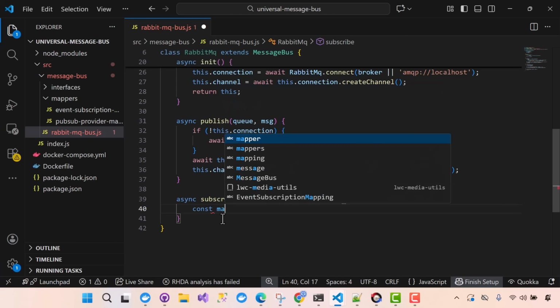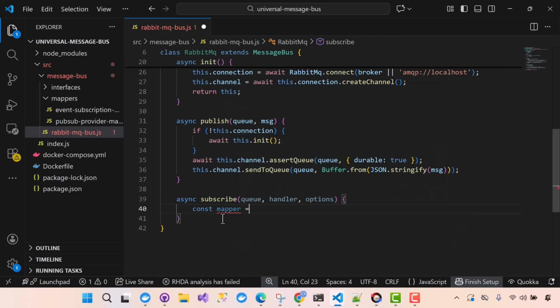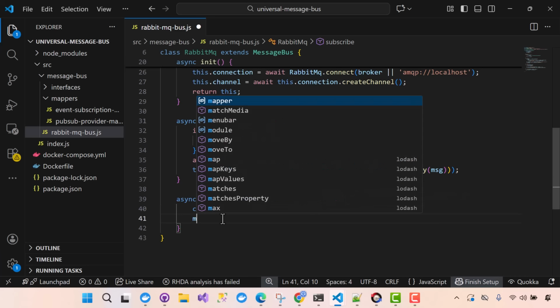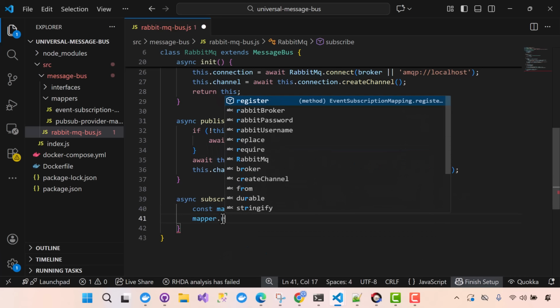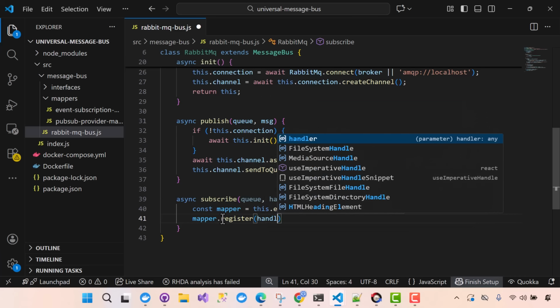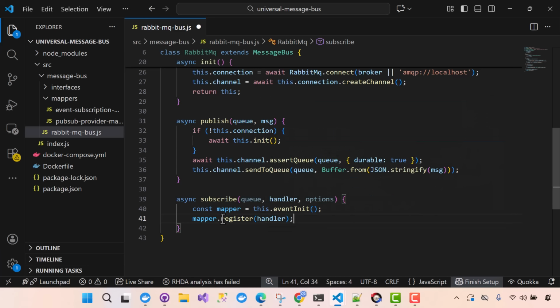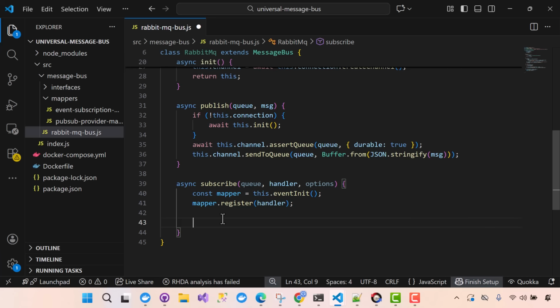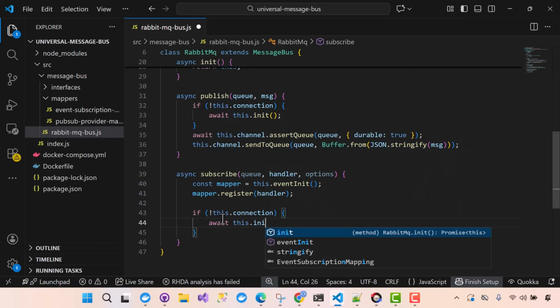First thing we want to define is the mapper, and remember, we get it from this.eventInit. And here we'll register the handler. So every time we call subscribe, we get a dictionary, remember, of handlers that are attached to a queue. So that's the register. Again, here we'll check if there's no connection, we'll go ahead and await this.init.